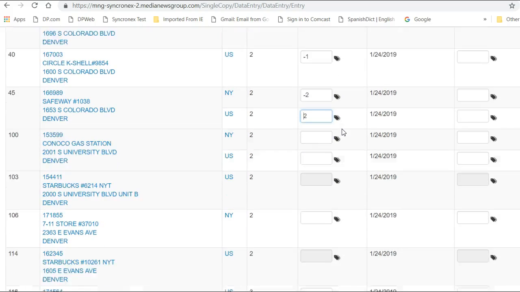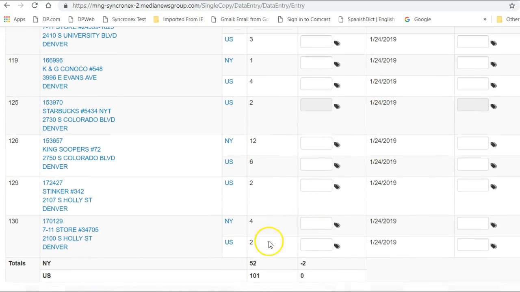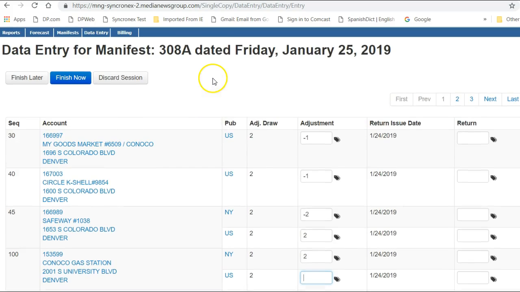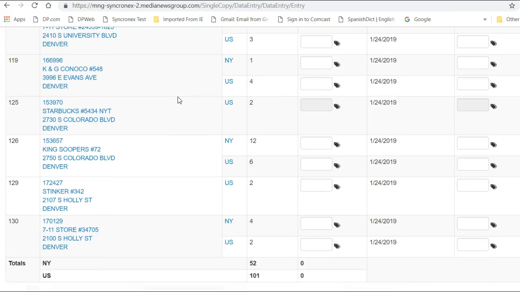Also if you scroll down to the bottom of the page where it keeps track of the draw and the adjustments, it shows that there's -2 New York Times without equaling 0. So it's still at -2. Now I'm going to add to a New York Times. Notice that the alert disappeared and the Finish Now button is there because it realizes that you're equal to 0, and down at the bottom it says 0.